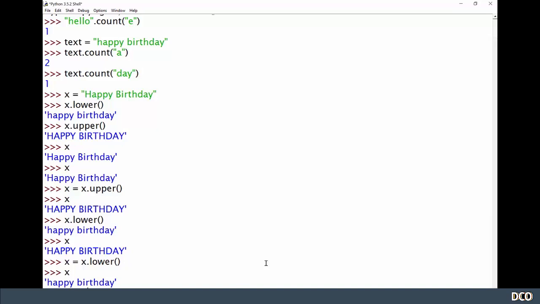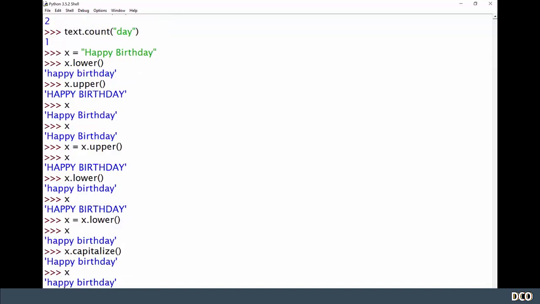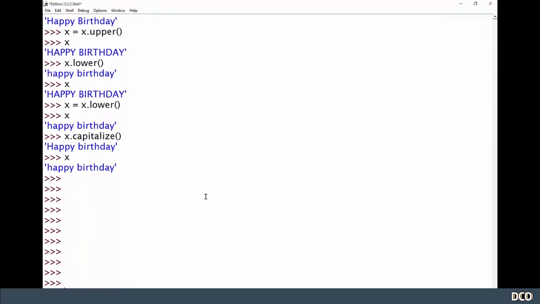So x.capitalize, and that is going to show us, basically it's going to take just the first letter, which is H, and turn it into an uppercase version of itself. But again, x hasn't actually changed because we didn't overwrite it. So I'm going to make a bit more space by typing enter a few times.